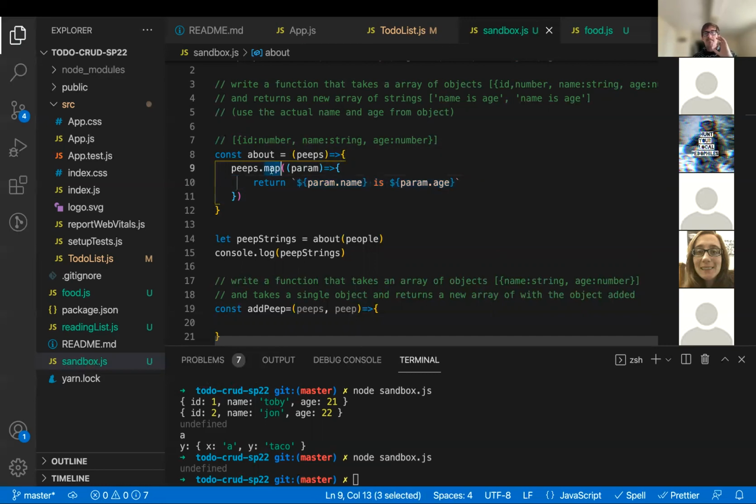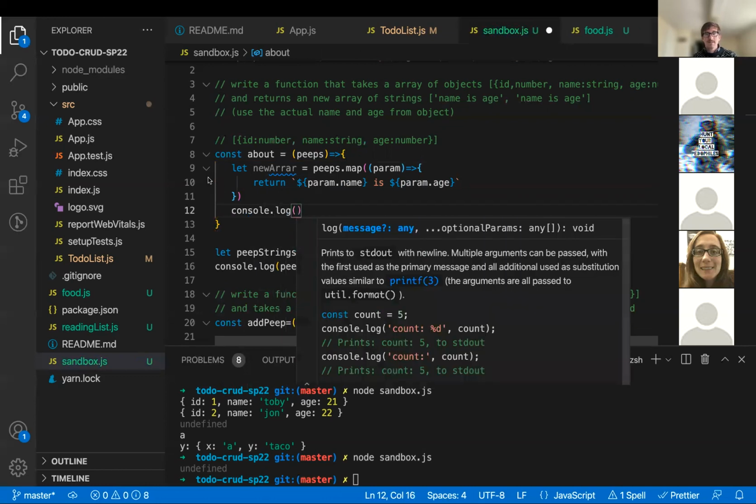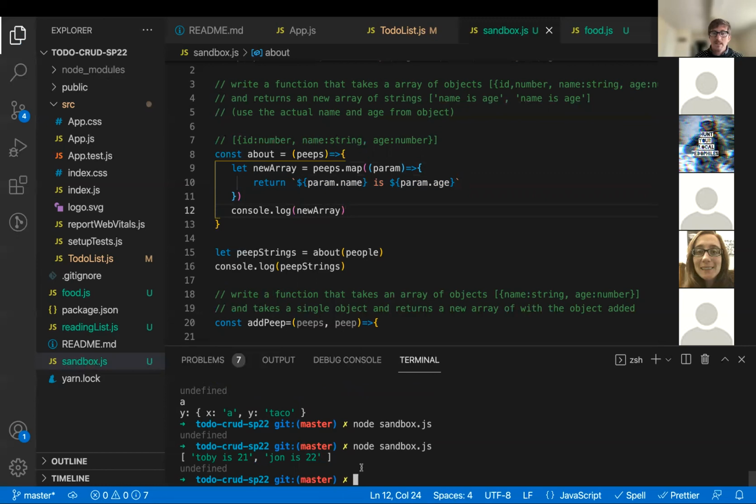So once map is done, map's a function that returns that new array. So I actually want to do something with that. Let's store that into a variable so we can console.log it. There's that new array. There it is. Toby is 21. John is 22. So my map is working. That's what I want it to do.